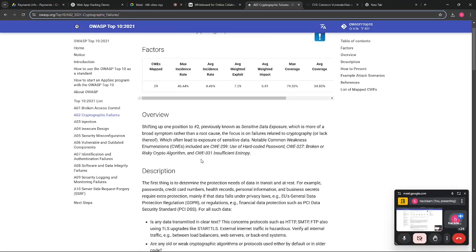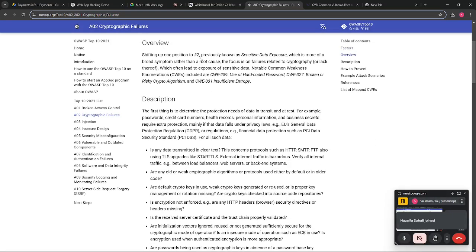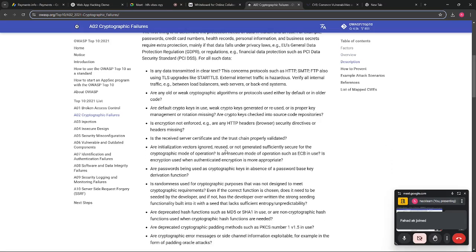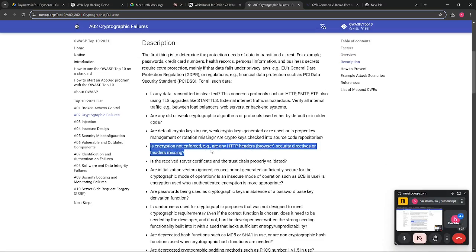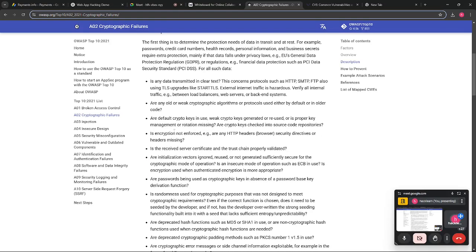Shifting up to position 2, previously known as sensitive data exposure, which was more of a symptom rather than the root cause. The focus is now on a failure related to cryptography, or a lack thereof. So after this class, just go through that, and the basics, like encryption not enforced, no HTTPS, browser security headers, and all the headers are missing.